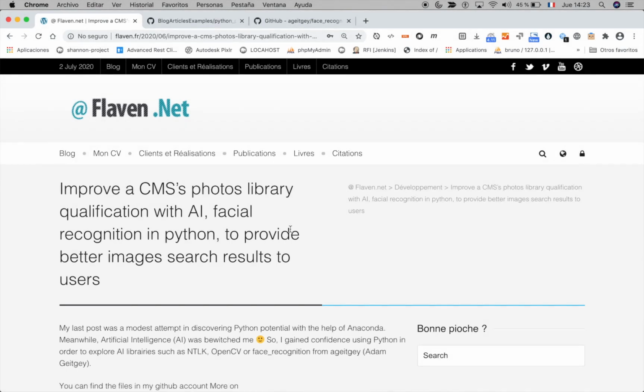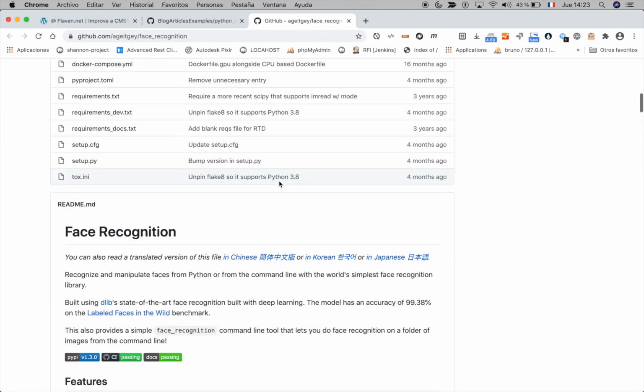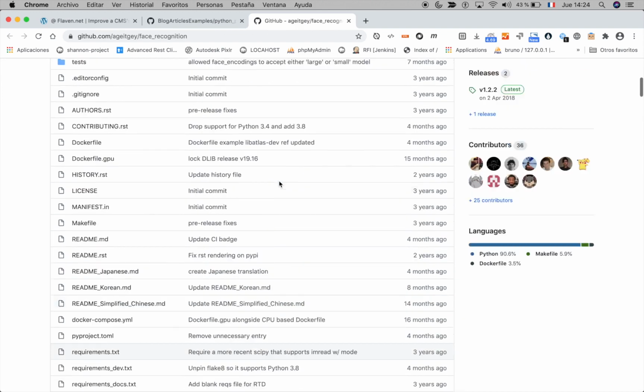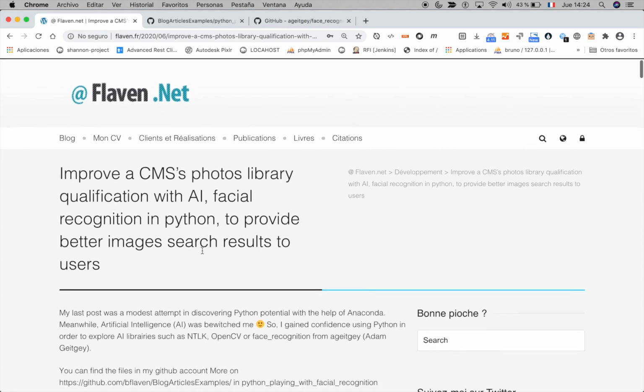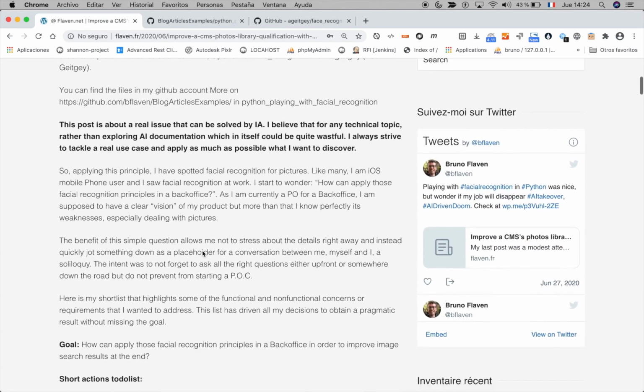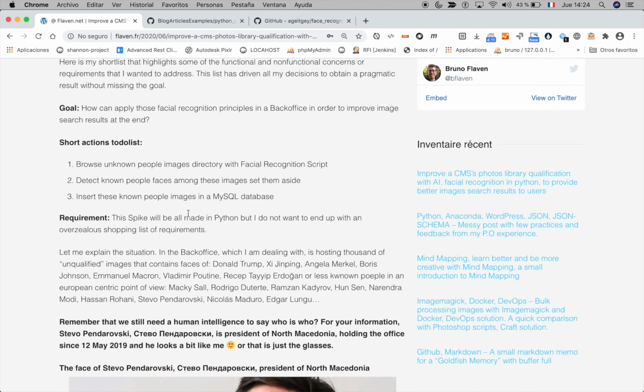Welcome back to this new tutorial about AI, artificial intelligence, and using facial recognition in Python with the face_recognition library by ageitgey, to improve the research of the CMS. I can't show you the CMS, but I can show you the way I've done it.